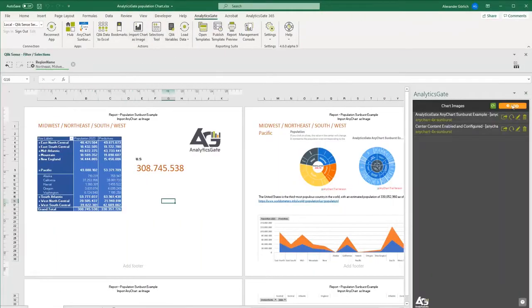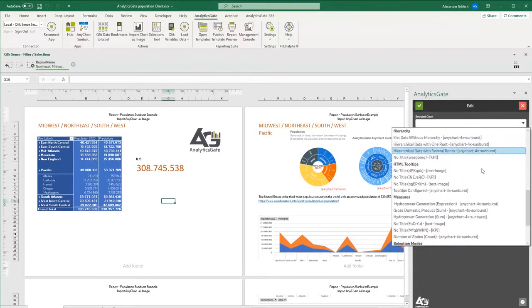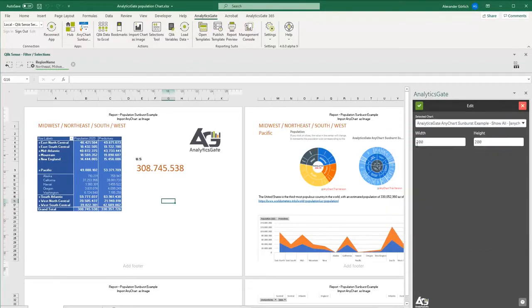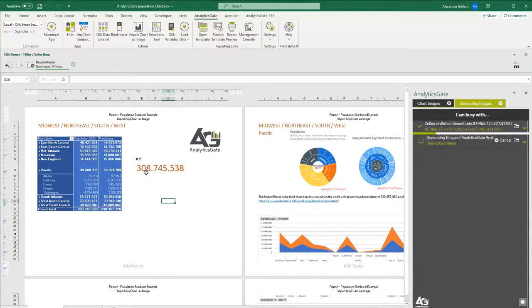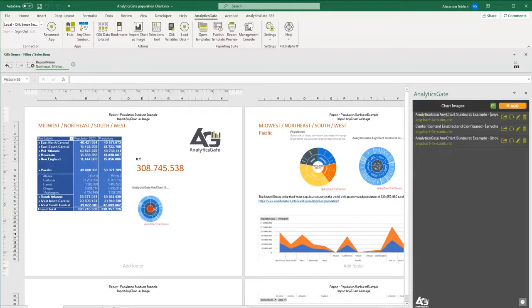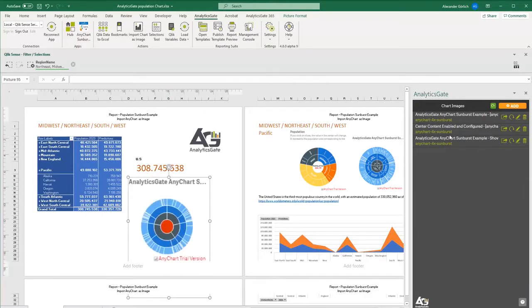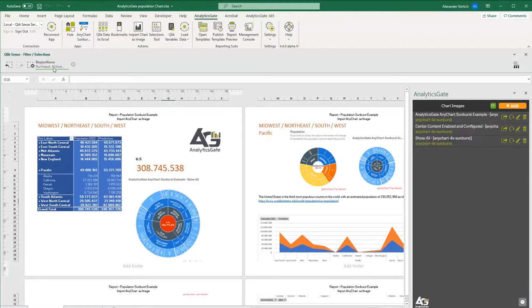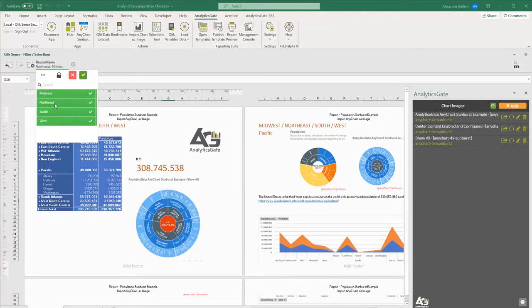Visualization and analysis of your data is also a breeze with AnalyticsGate. Reuse existing Qlik Sense visualizations as dynamic images, or for more flexibility and control, import the underlying data to Excel in one click and utilize Excel's powerful charting and pivot table capabilities.